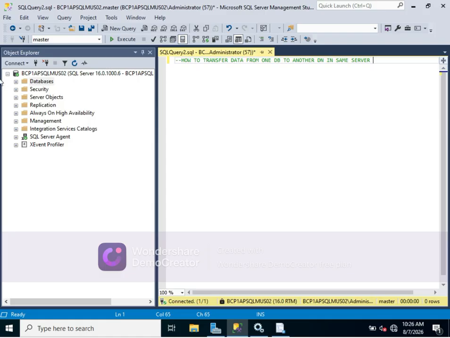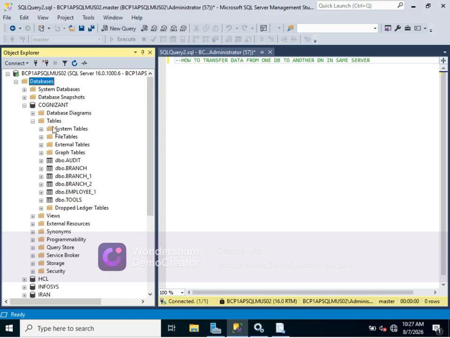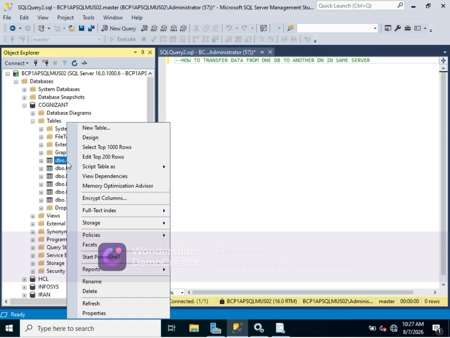So this is the server. I'm expanding this database. So many databases are there, and inside each and every database we have the data. Like in the Cognizant, if I expand this, here's the tables. When I expand the tables, these are all the tables. Inside these tables, if you want to see the data, right click, then select top 1000 rows.